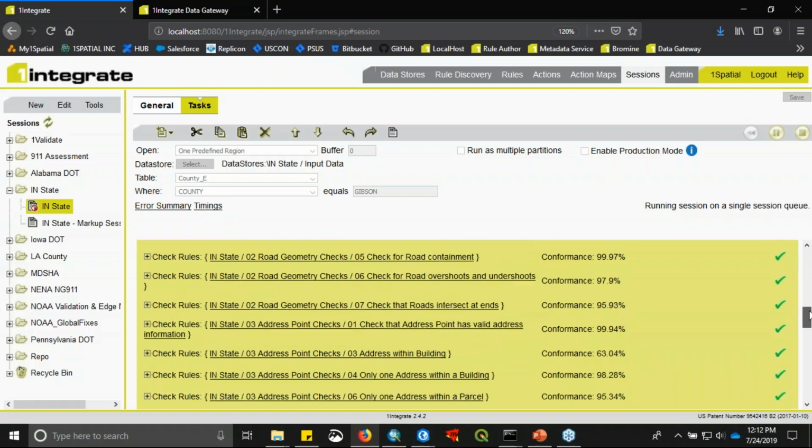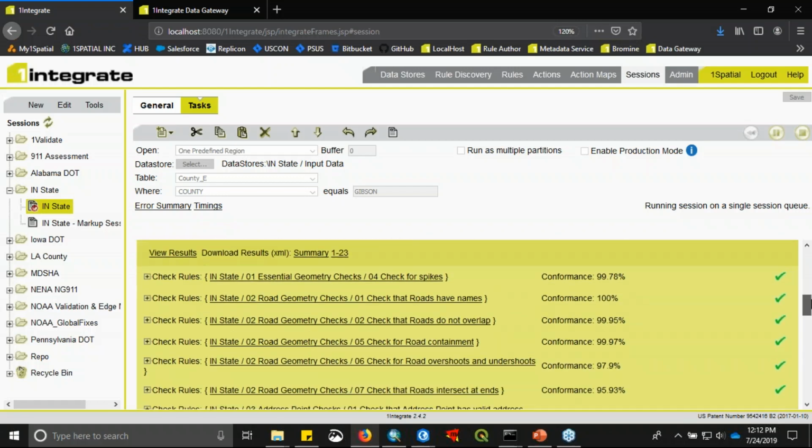Let's go back to some other checks that we have in here. So, our road geometry checks. These are just additional geometry checks related to how we expect our road network's quality to be. It includes the connectivity of our road network, for example. And we also have a simple attribute check here, just checking that all of our roads have names.